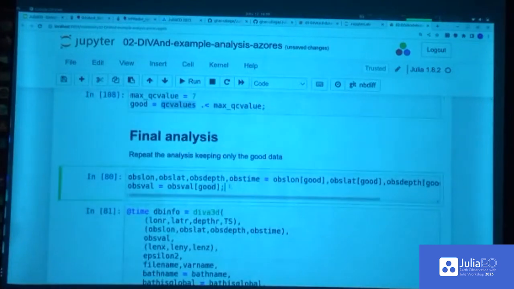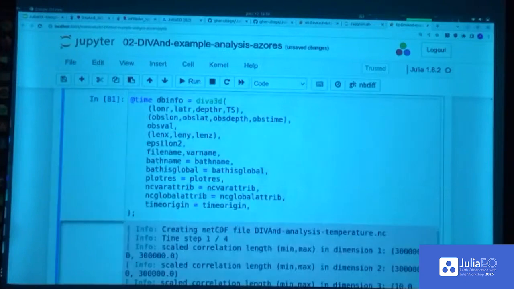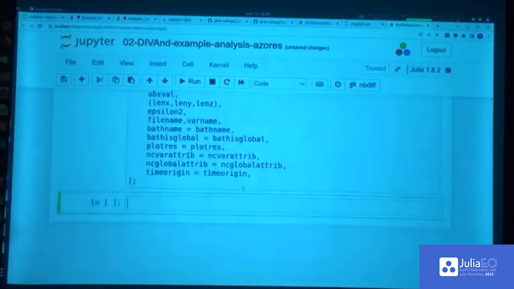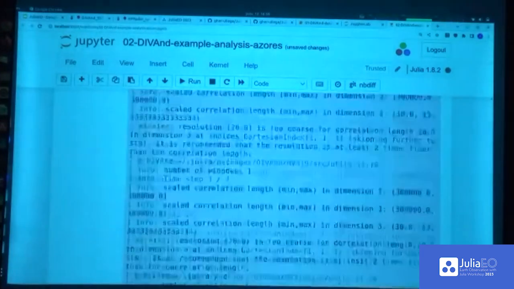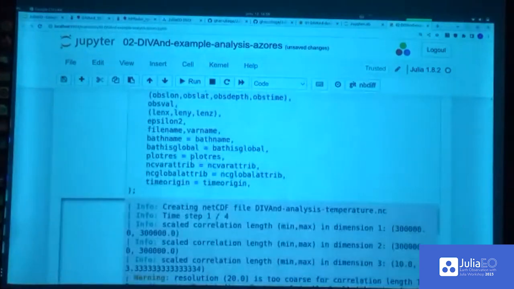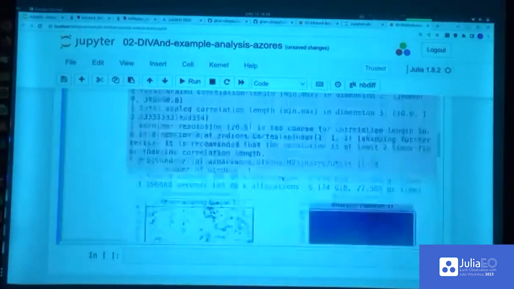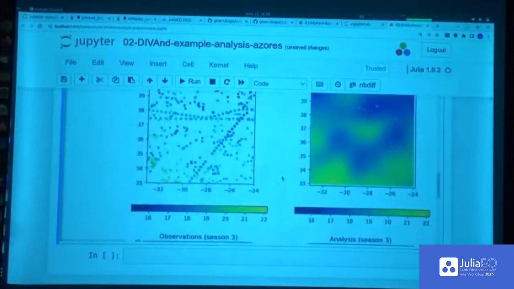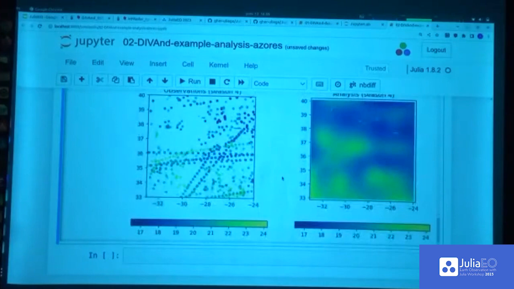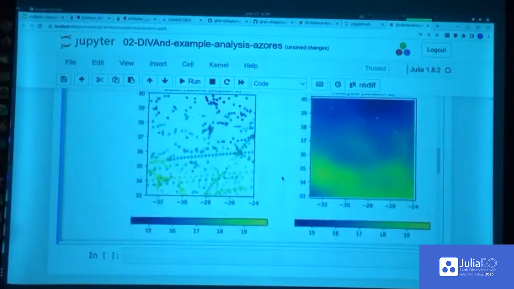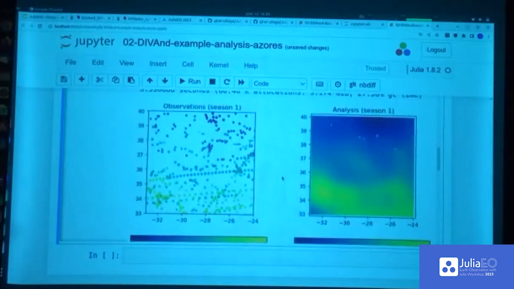So what we then do for the final analysis, we take all the data points and just exclude the bad ones and keep the good ones. This is our last step, and then we will do the final analysis when we have just the good data points. And you should see a much more regular field if you do that, because you remove the bad data.